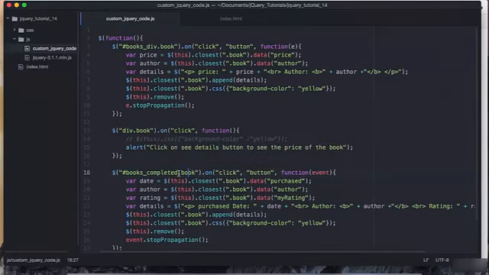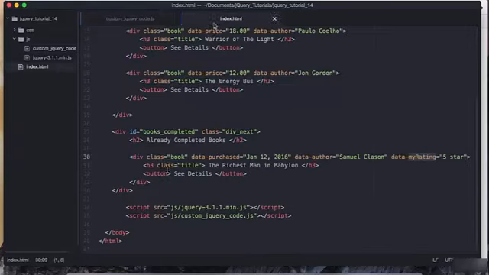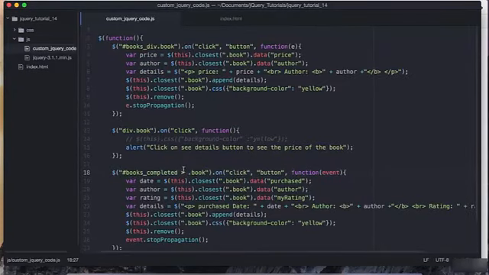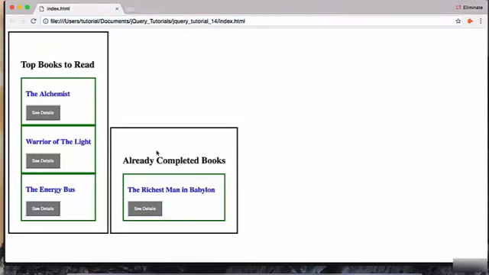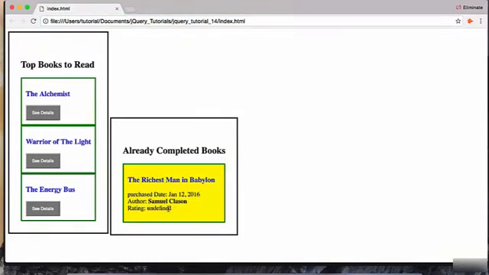And of course the issue is that we have the wrong selector. This book class does not belong to this particular div. It belongs to this inner div. So we need to have the direct descendant selector in both of these. And now I believe it should work. So let's refresh the page, click on this button, and notice that it's working.